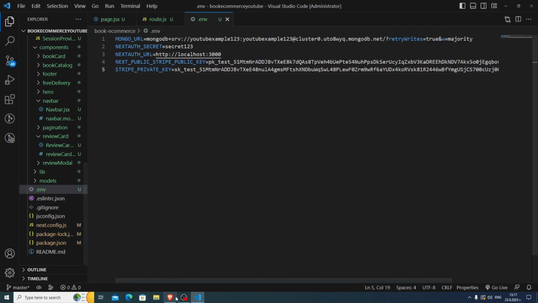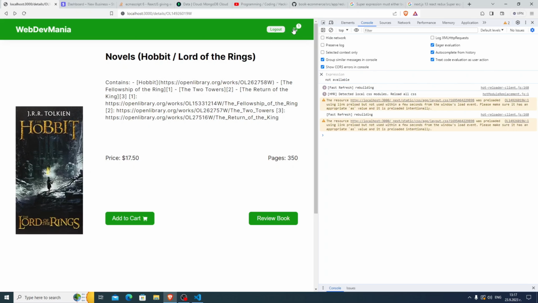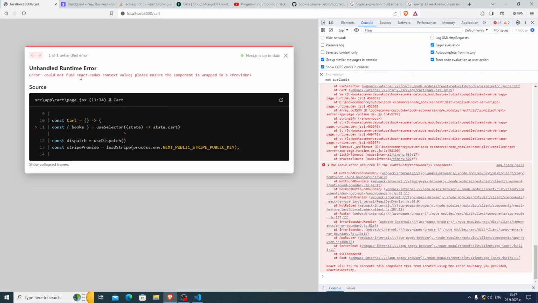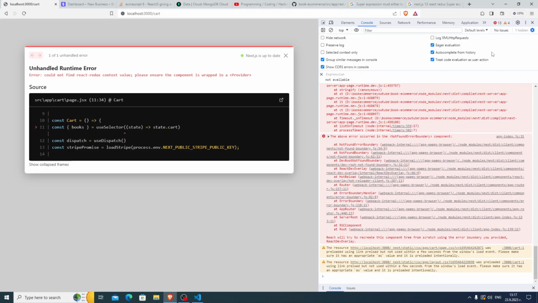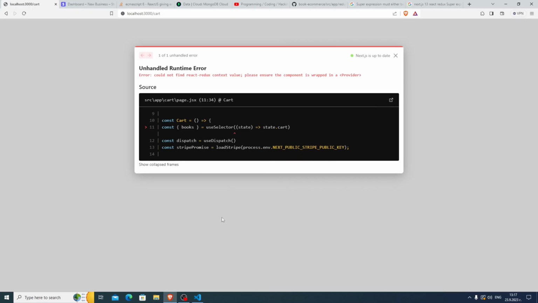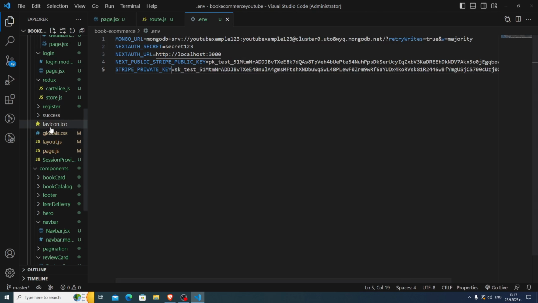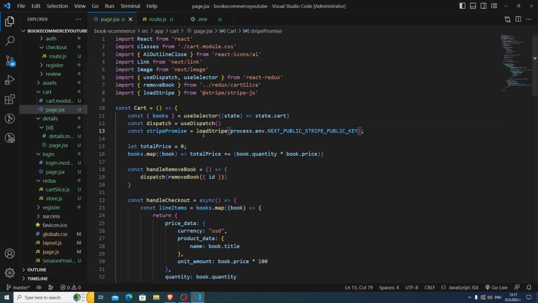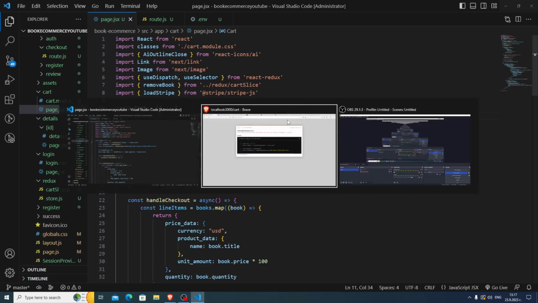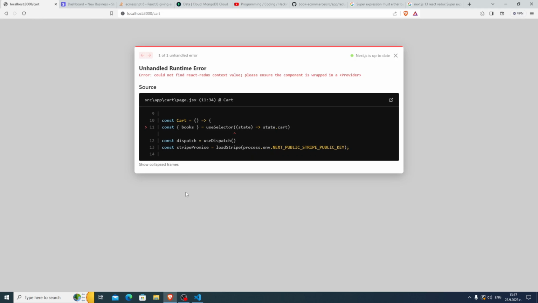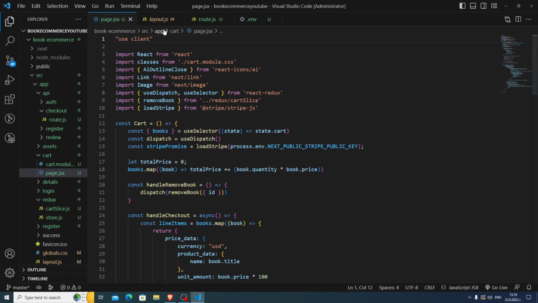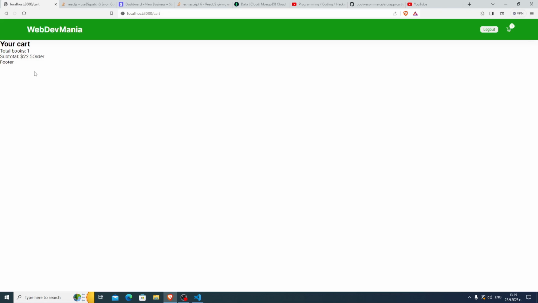Okay, right now let me go here to my cart and let me see how it's looking. So, could not find React Redux context value. Please ensure the component is wrapped in a provider. Wait, I forgot to import it or what? Let me see what's the problem here. So useSelector, I have imported it actually. Okay, I'm going to debug it right now. The problem was a very simple one. I should have added here the use client directive. So right now you see here we have total books and here the price.